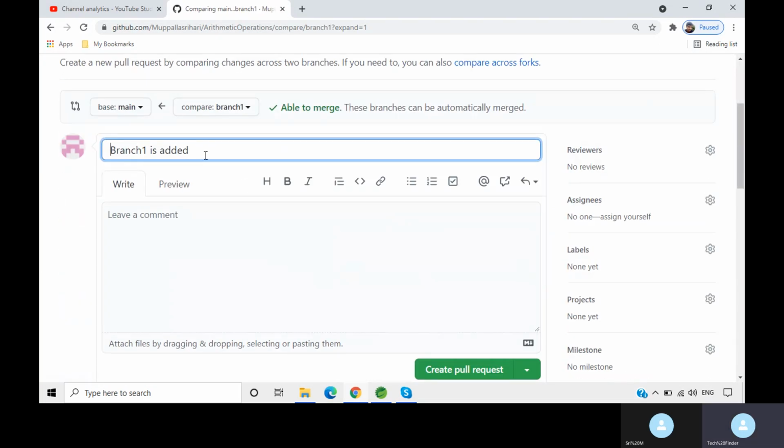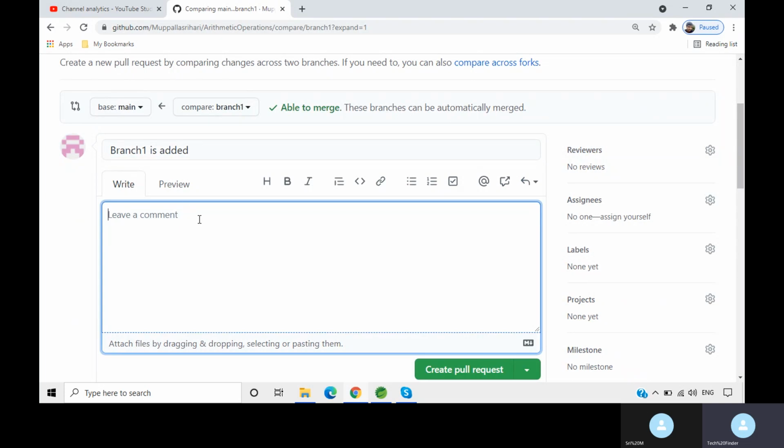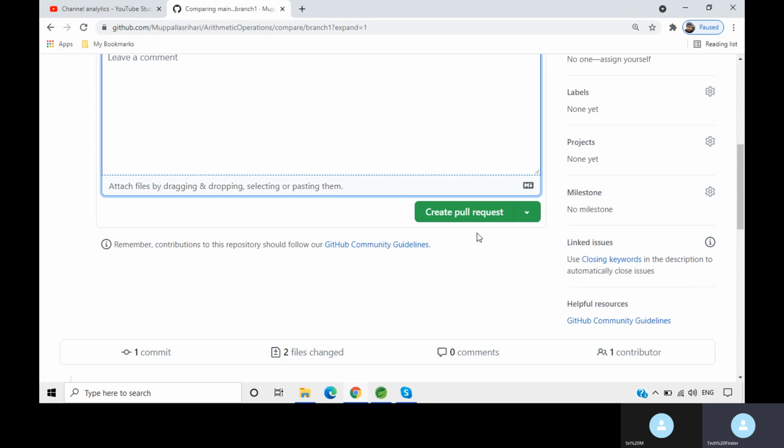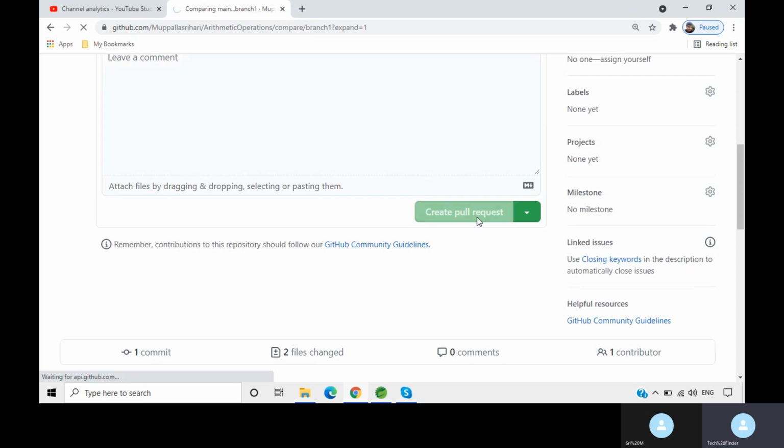Here see, branch 1 is added is the commit message. If you want to leave any comment, you can give it here, and create pull request.